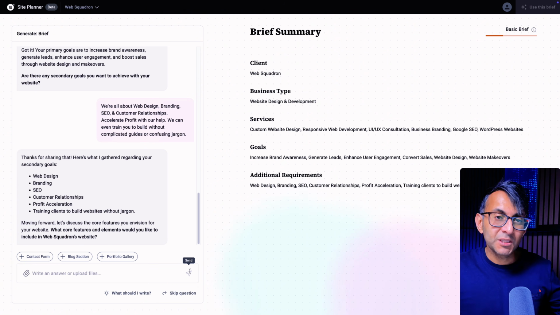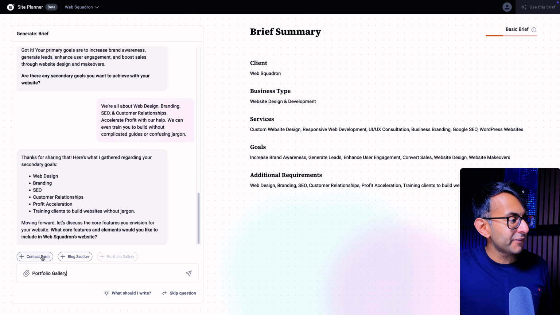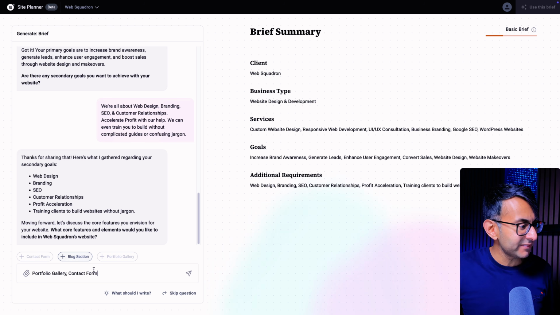It's gone and generated the summary, and it's now saying, do you want to add in any further details? I'm going to go for portfolio, gallery, and contact form. I'm not going to go for every single suggestion it gives you, and like I said, hit a comma and add in some more if you want. So in fact, I'm going to go for testimonials like that.